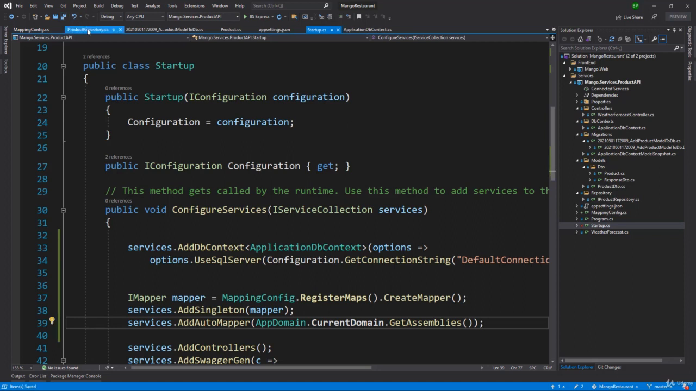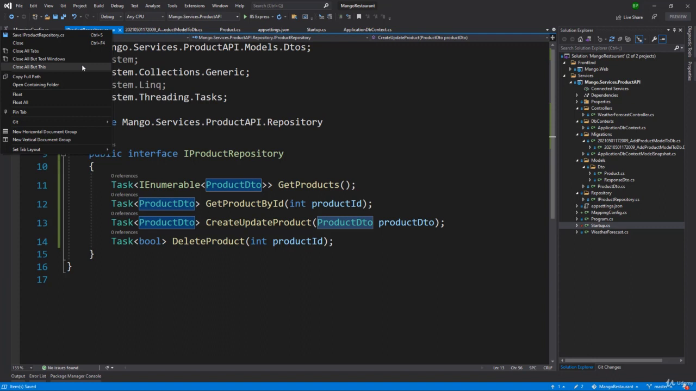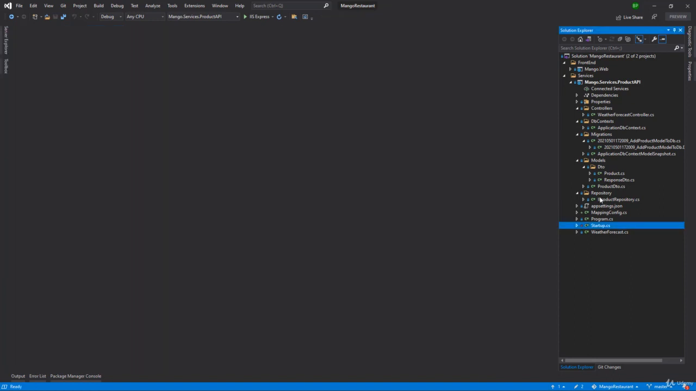So perfect, things are looking good. So let me close everything. Now in the next video, we want to create the implementation for the IProductRepository interface.